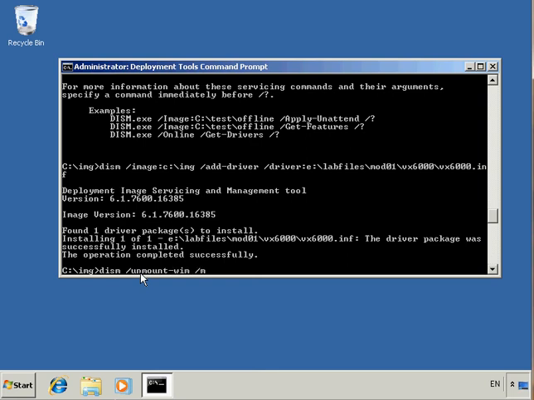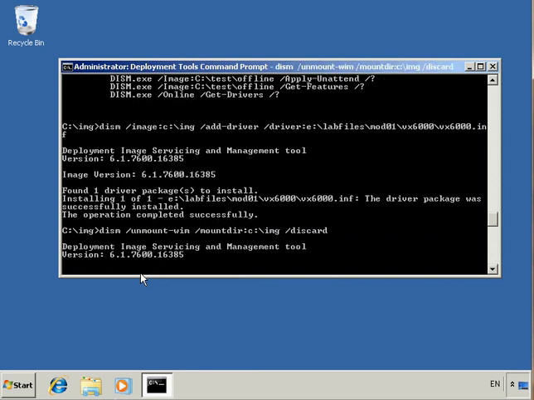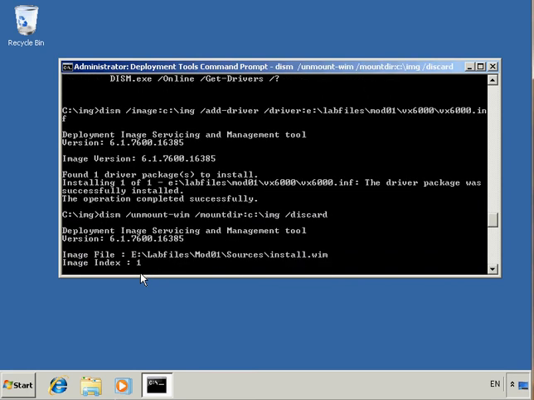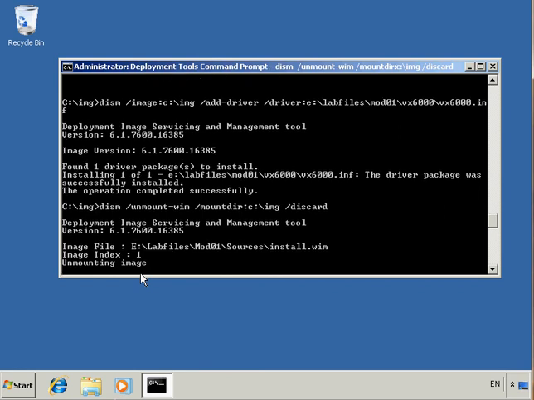When I unmount it, I have to tell it what directory it's currently mounted in, and that's the C:\img. And I have to tell it whether or not I want to commit. If I want to commit the changes I just made, I'm going to issue the /commit. Otherwise, I'm going to type /discard. And that will put the image back into an unmounted state, ready for deployment.